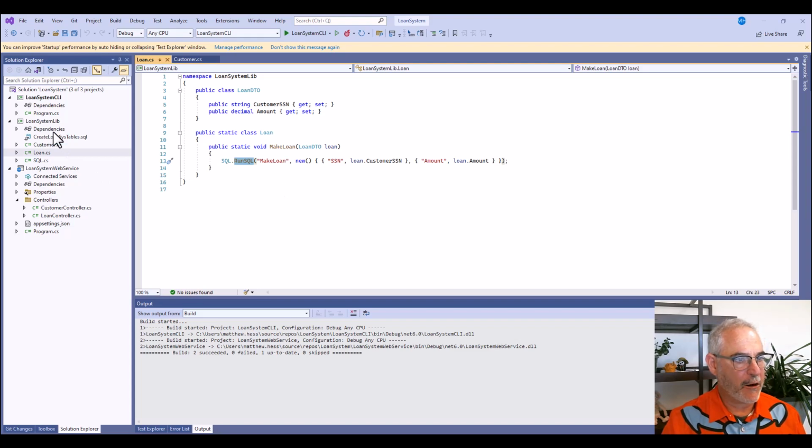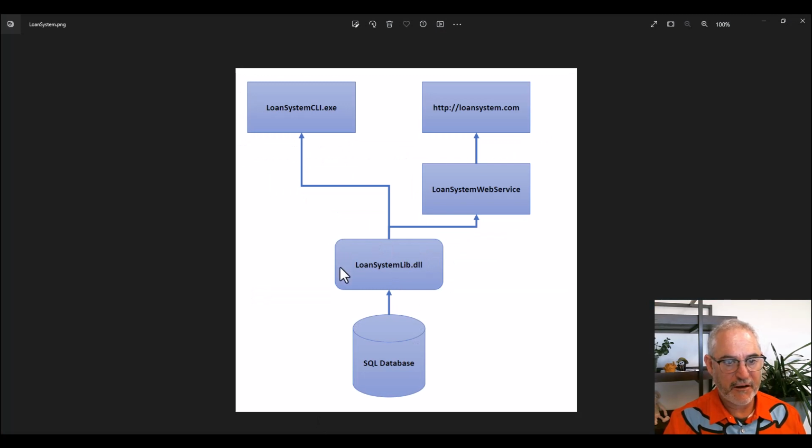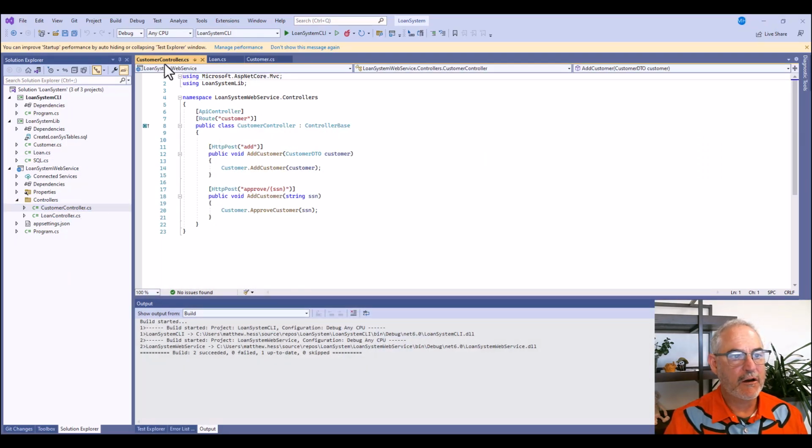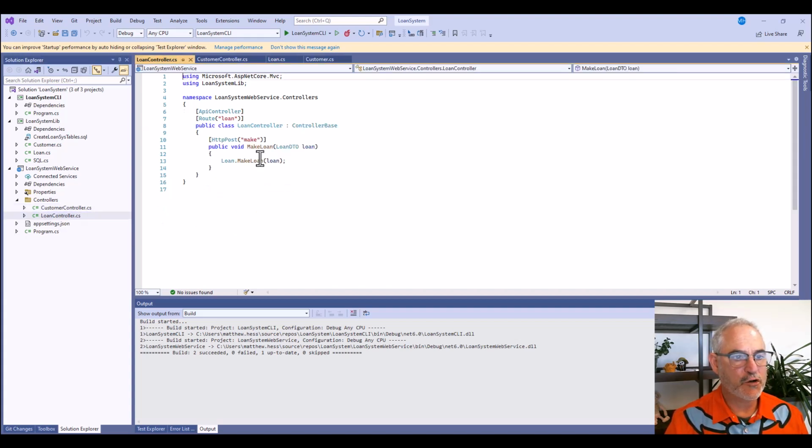So there's our library. Now, moving up one layer, and we can look back at the diagram, that's this part. Looking up one layer, we can see our loan system web service. That has a controller called the customer controller, and it has a post method called add, which allows you to add a customer. It has another post method called approve, which allows you to approve a customer. Similarly, there's a loan controller, which has really a single endpoint called make for making a loan. So that's the entire application.